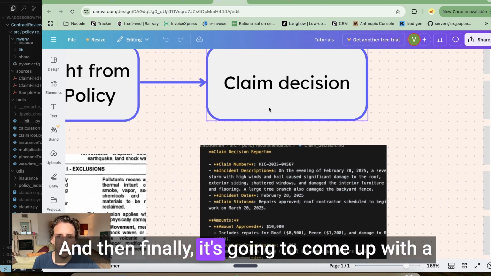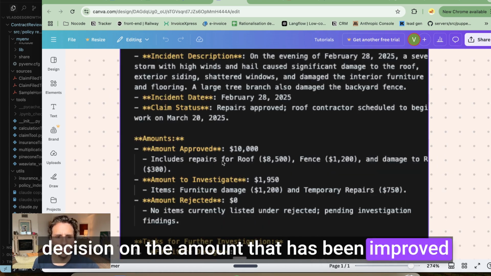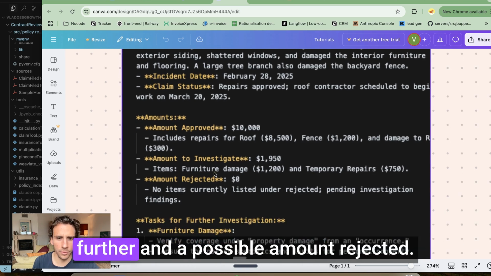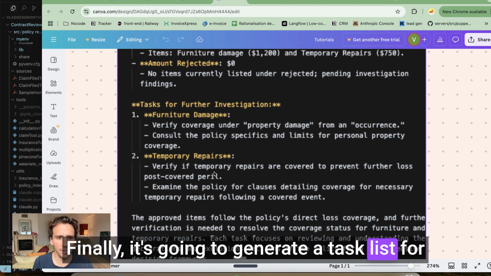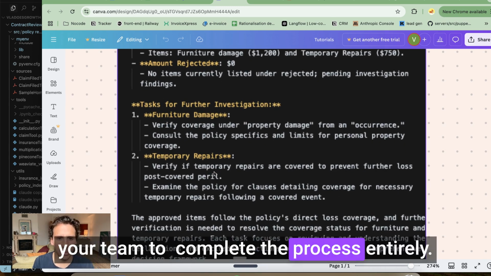And then finally, it's going to come up with a decision on the amount that has been approved, on the amount that needs to be investigated further, and a possible amount rejected. Finally, it's going to generate a task list for your team to complete the process entirely.